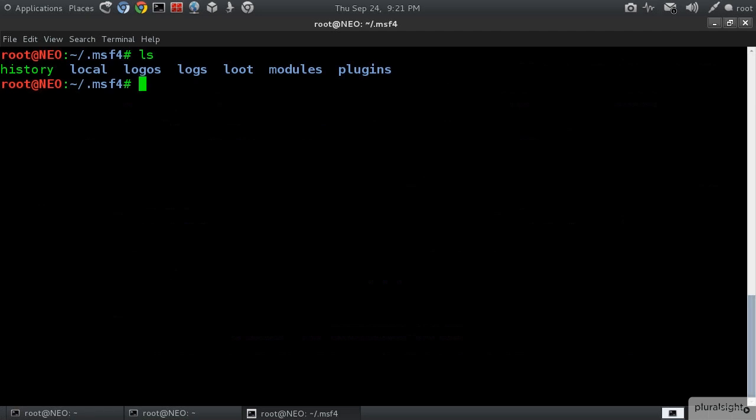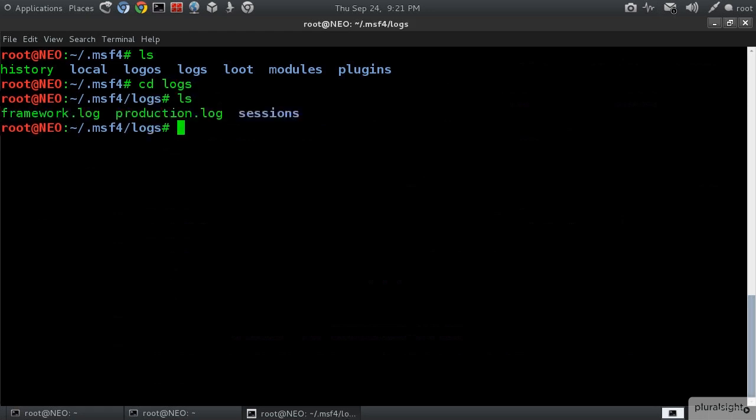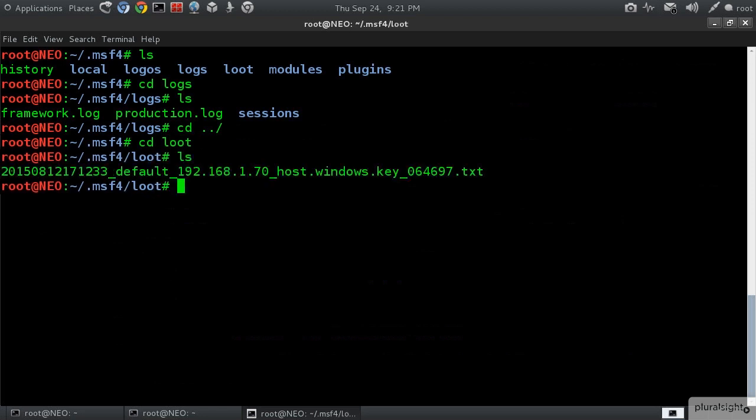This is where we have modules, plugins, loot, logs. So if I go into logs, and then list that out, we can see that we have the framework log, production log, and then we have session logs. So when we create a session, there's logs that get generated. If we were, as I mentioned before, if we had a connection, there we go. I previously did one where we were downloading keylogger information, and this is where this generated my file.